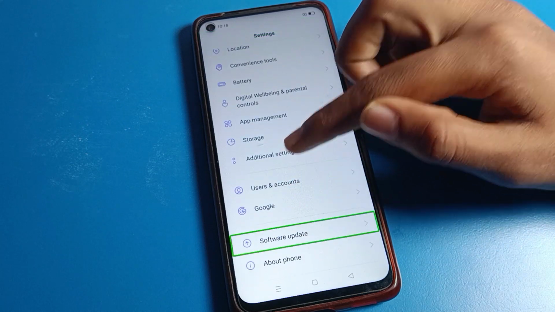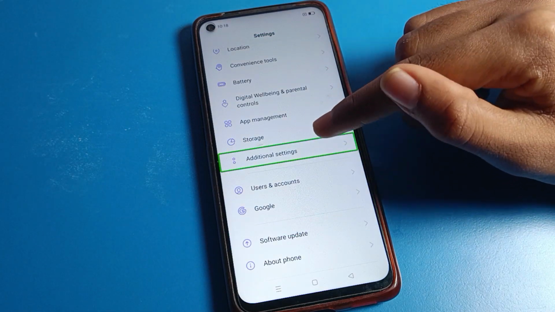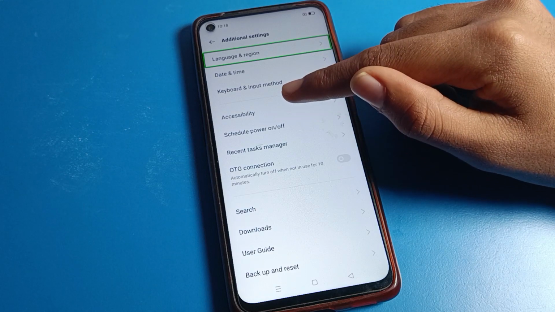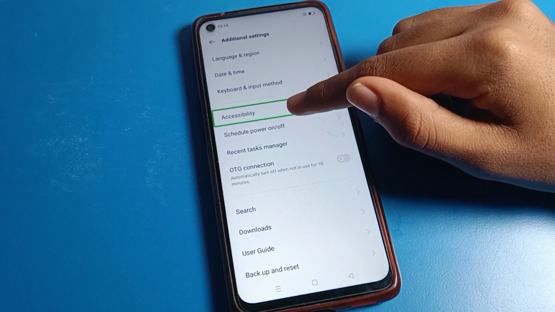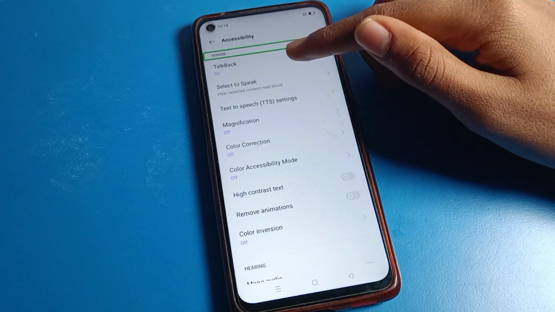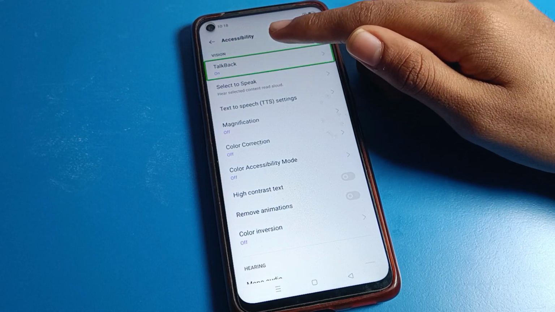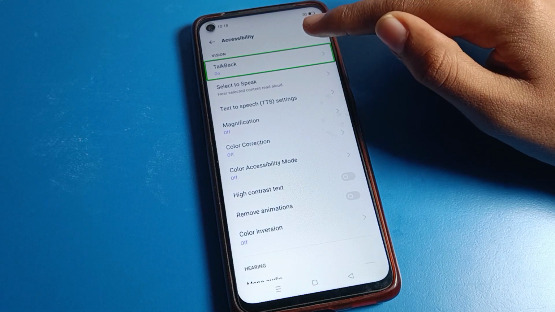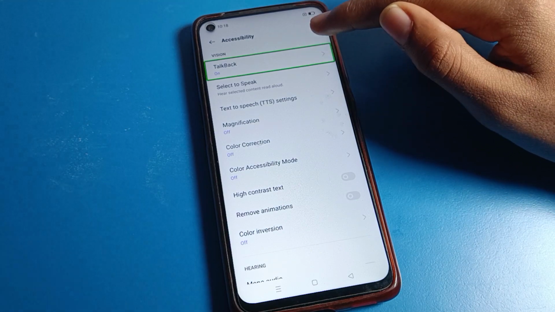Additional settings, we will one tap and double tap here. Friends, accessibility settings, one tap here and double tap here. Talkback settings, click here and double tap on talkback. If you only one tap, the talkback setting will not open, so double tap here.